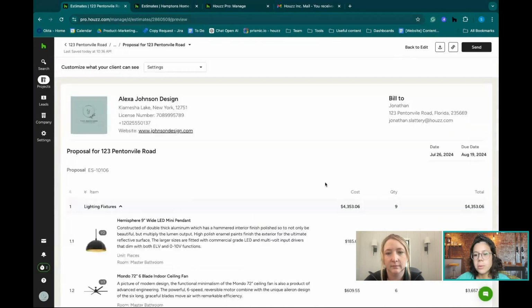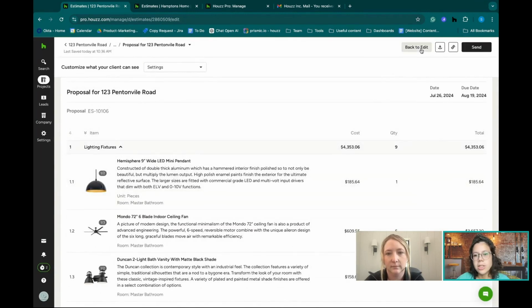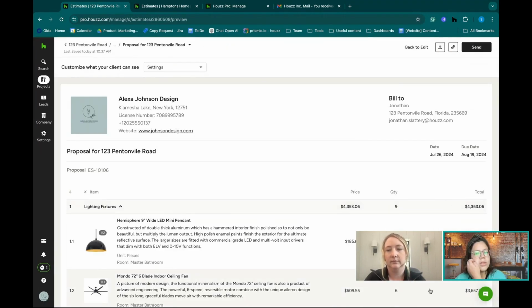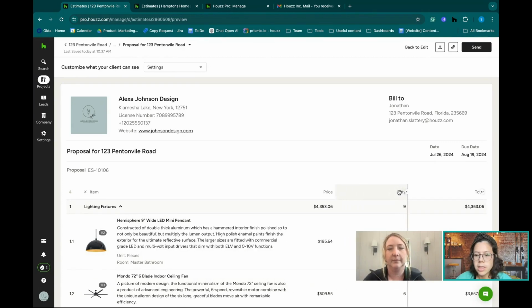And when I go to preview, that's what's showing. I'm not sharing my markup. There's no way for the client to see it and make that calculation. I think the confusion may be coming from this, so maybe we'll just put that right there. This way, that's what you can show to your clients, if that makes sense.